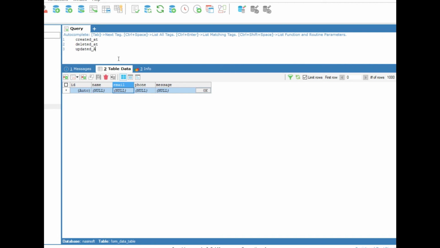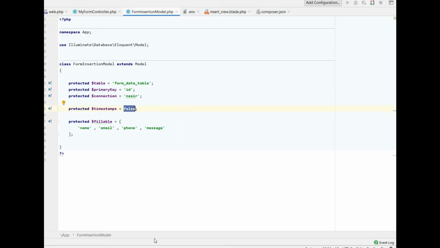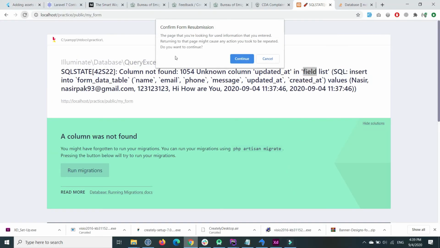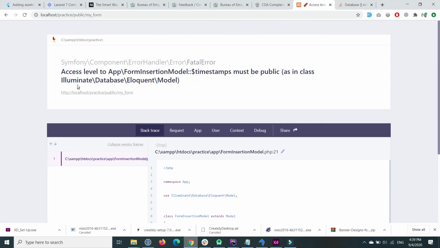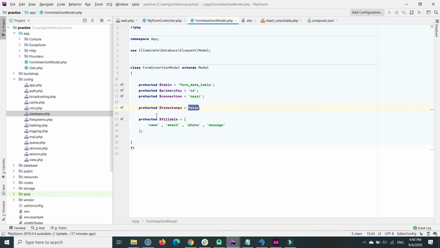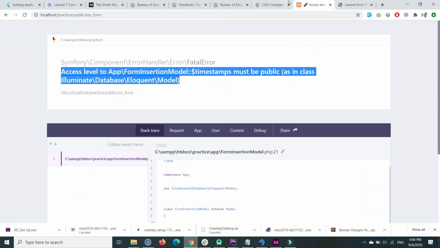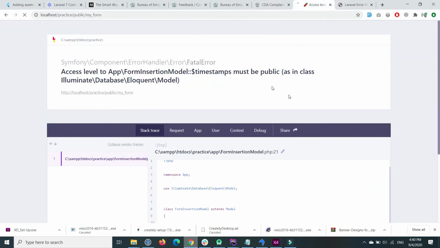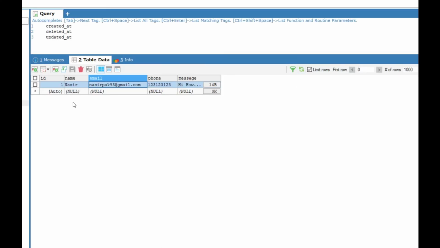If I make the timestamps variable true, then there should be the corresponding columns inside the table. So if I refresh the link, you will see that this error is resolved and another error comes that timestamps must be public. So we need to define the timestamps variable as public, not protected. After saving, refresh the link, and you will see that this error is resolved now. And if I go to our table, you will find here that a record is inserted successfully.